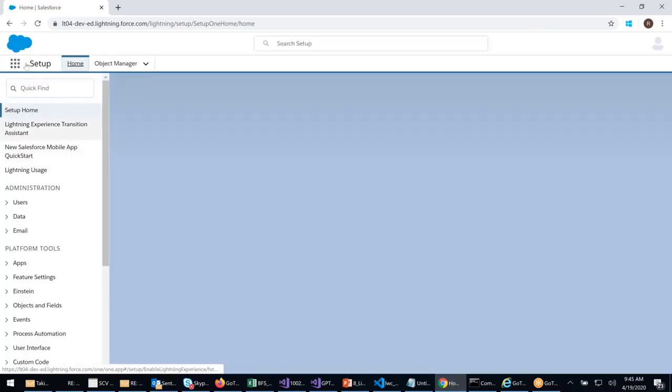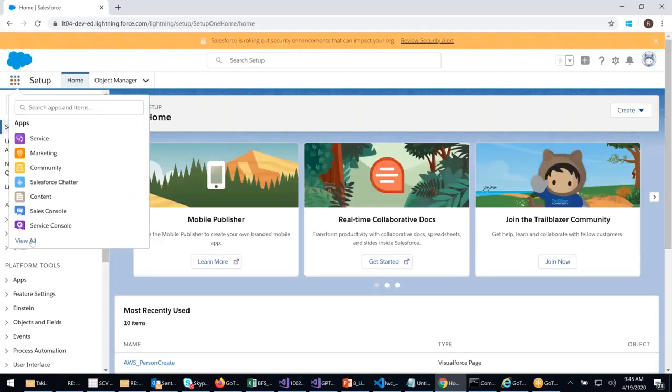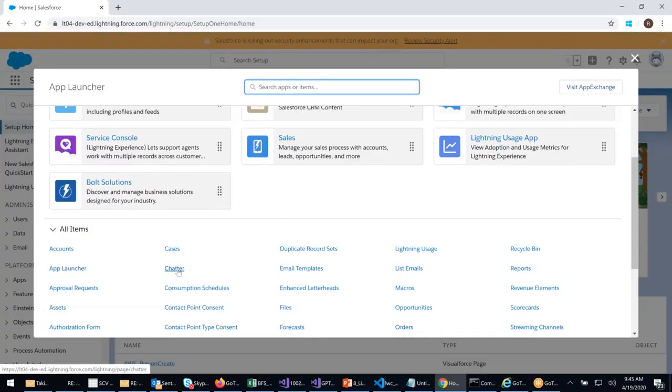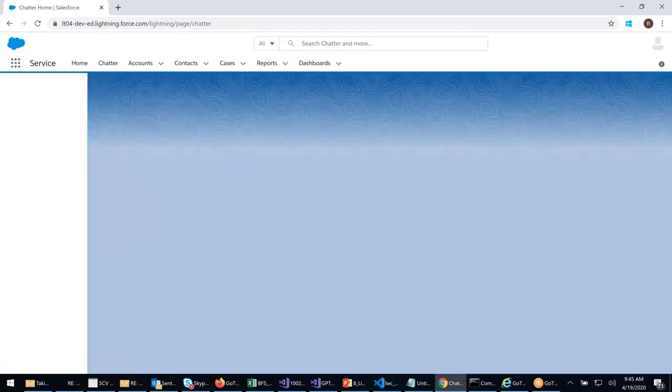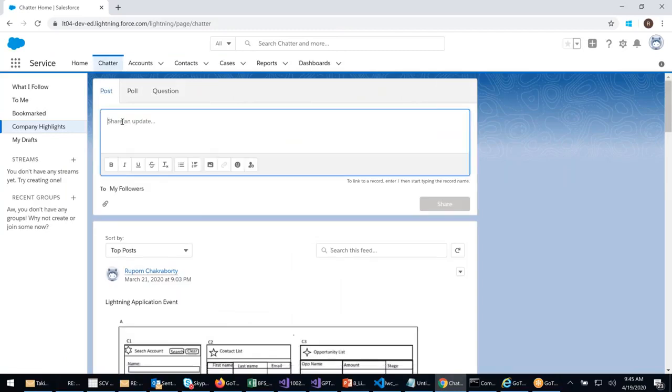Now, what is a Chatter API? Let's understand. Whenever I go to Chatter, I click on the app launcher, view all. I scroll down and click on Chatter, right? Below the case, we have the Chatter. That's where you can post something. You can post many things. Hi, I'm going and posting: Hi, good morning, guys. I say share.